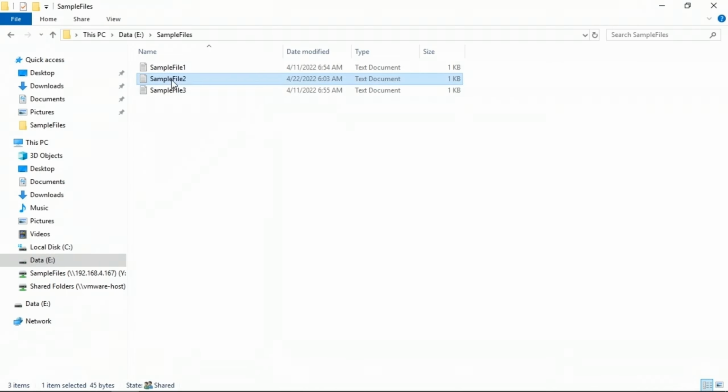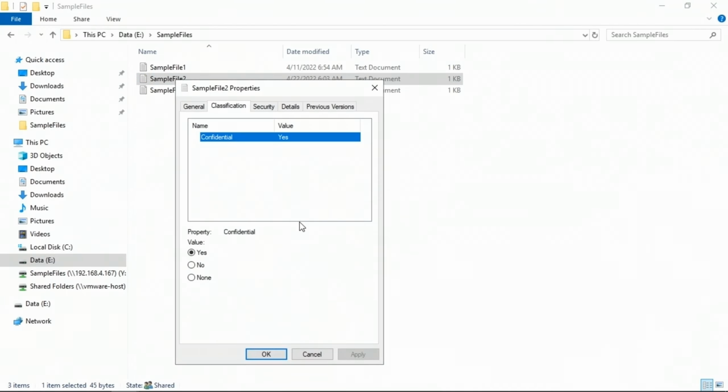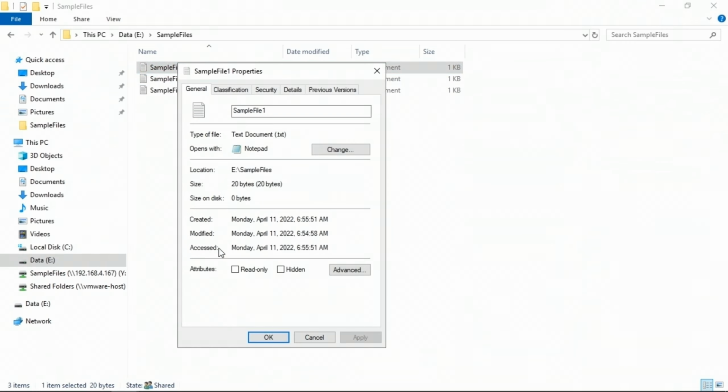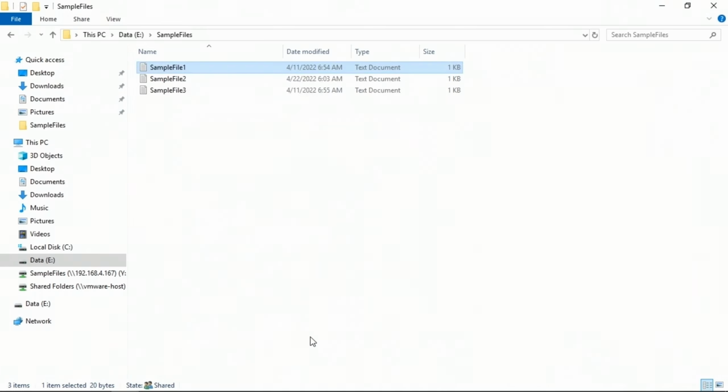Now, if we go back to the file system, click OK, open sample file 2, go into its properties and go to classification, we would see that the confidentiality level is now set to yes. Before, it was just set to none. So instead of manually scouring potentially millions of files, you could just have this automated.